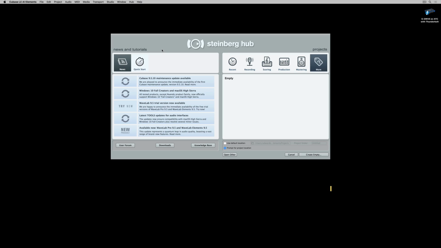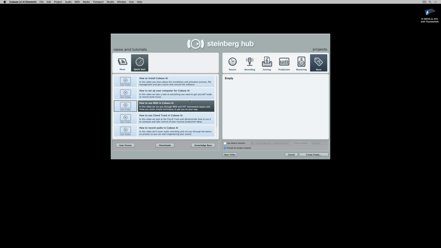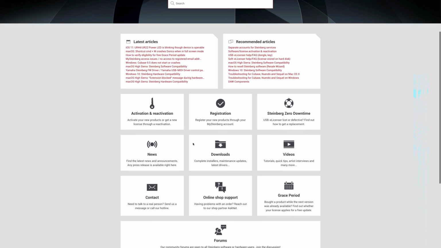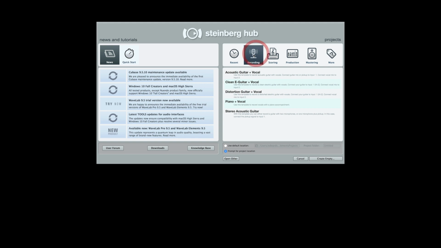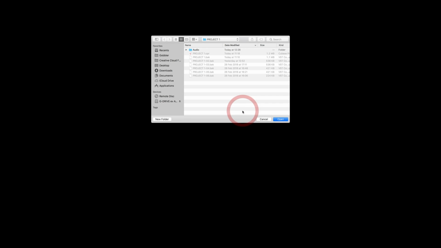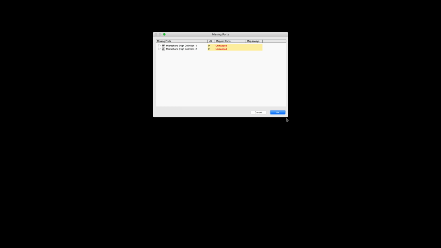The very first thing you see when you load up Cubase is the Steinberg Hub. On the left-hand side, there's a wealth of information in the news and tutorial videos. You can also get access to the Steinberg support site, which we looked at in the first video. A good place to get started is to load a production template. If you load one up, it'll ask you where you want to save it. It may tell you that there's missing ports, and that's because these presets were designed with other interfaces.